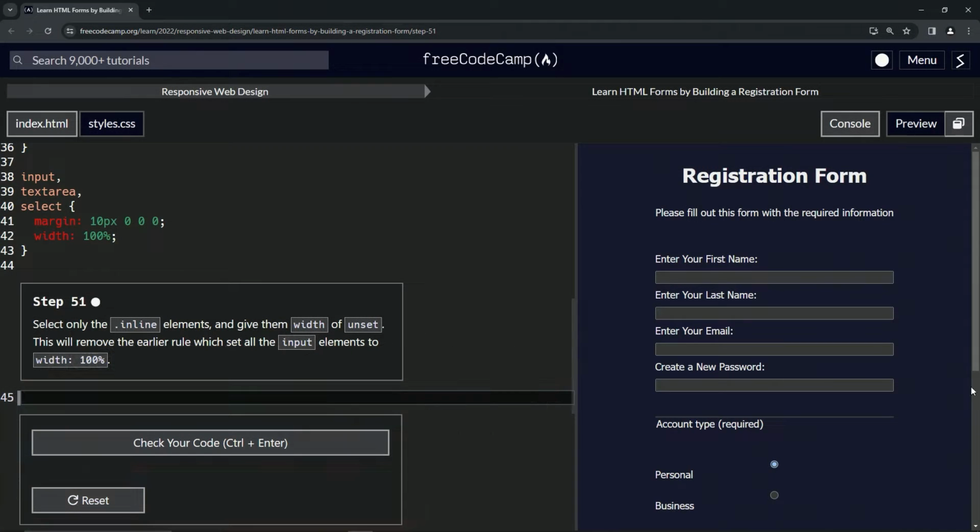All right. Now we're doing freeCodeCamp, Responsive Web Design, Learn HTML Forms by Building a Registration Form, step 51. All right. So now we're going to select only the inline class elements and give them a width of unset.